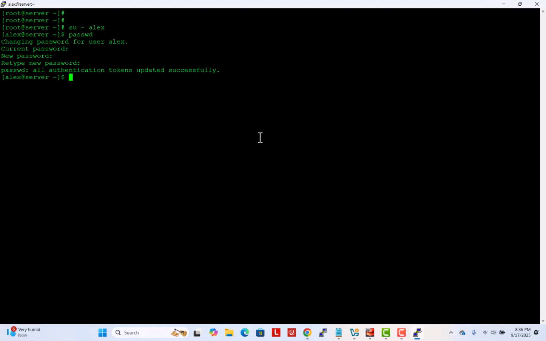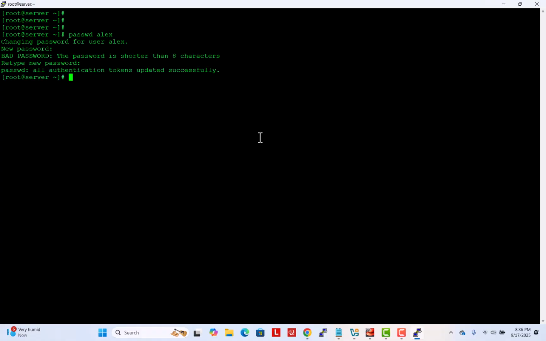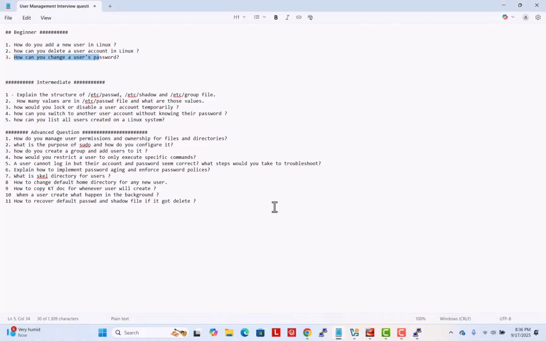So now let's change the same password from root. Let's change the password for Alex from root. Here you can see it did not ask for the current password. So here you can type Red Hat. This is how you can change the password. This is the answer to your third question. Now let's move to another question.